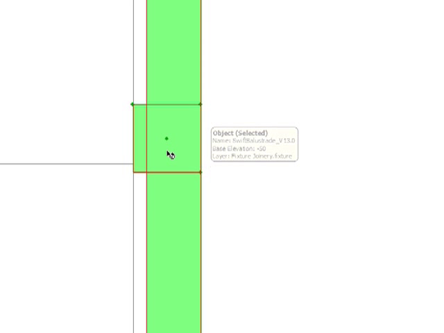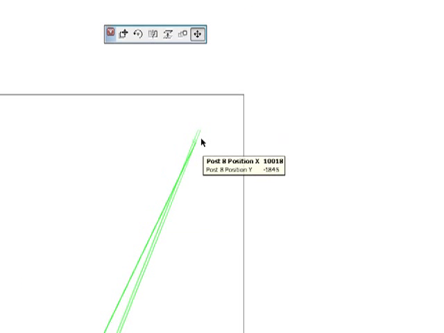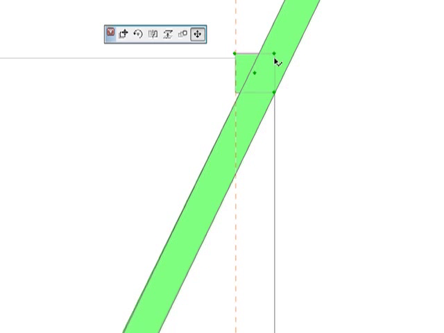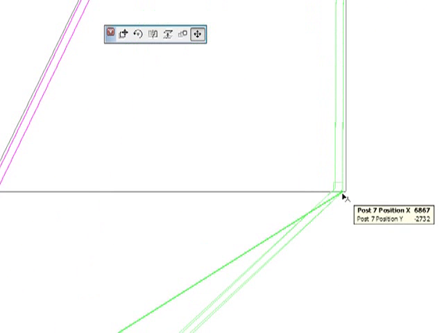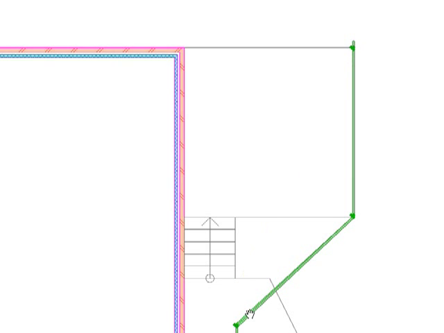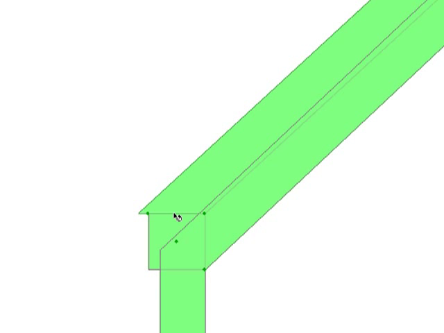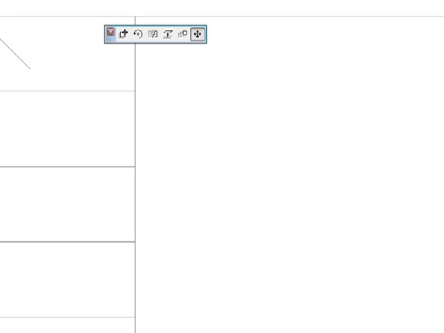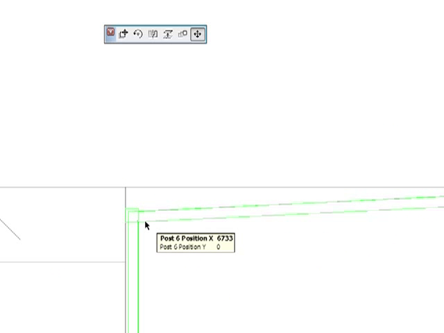I'll now use these hotspots to demonstrate the configuring of a complex balustrade path. You'll notice as I move this hotspot, the balustrade member that is currently fixed to this side of the post will adjust its anchor as I get closer to being in line with the next post.